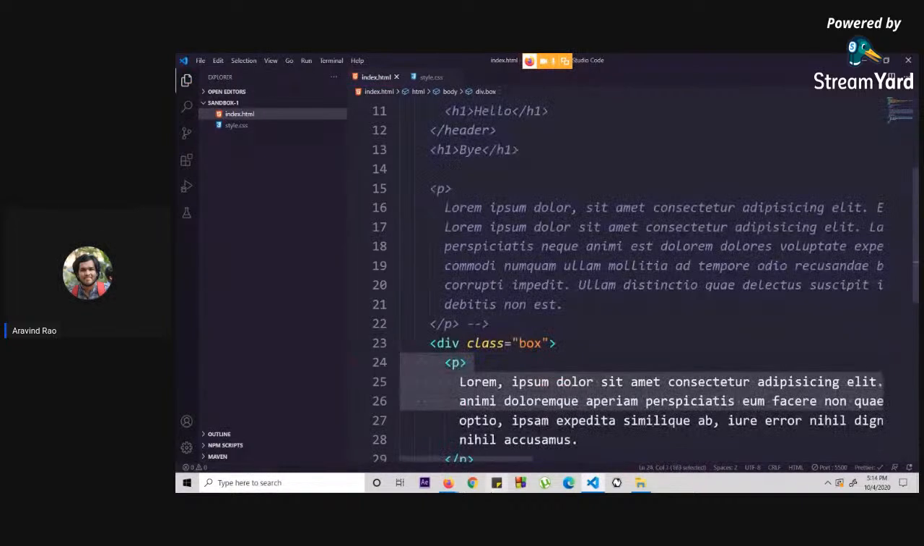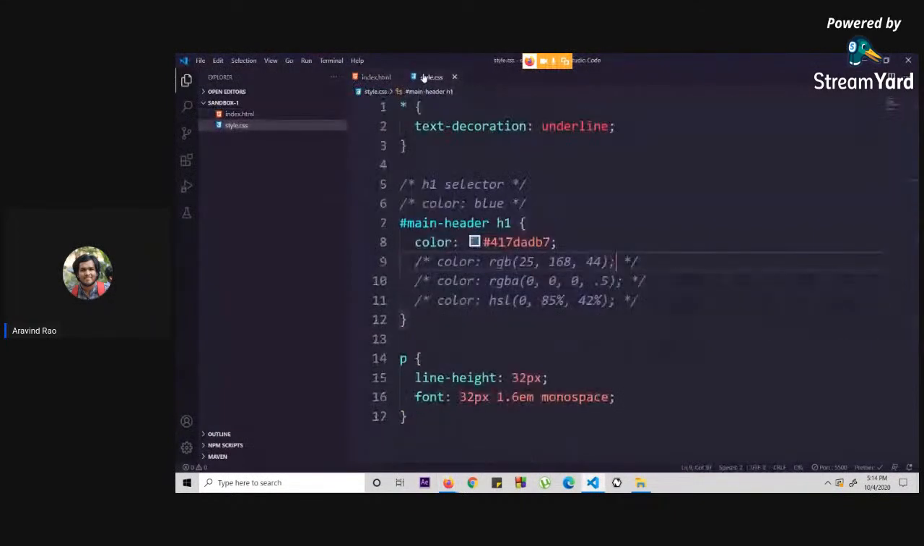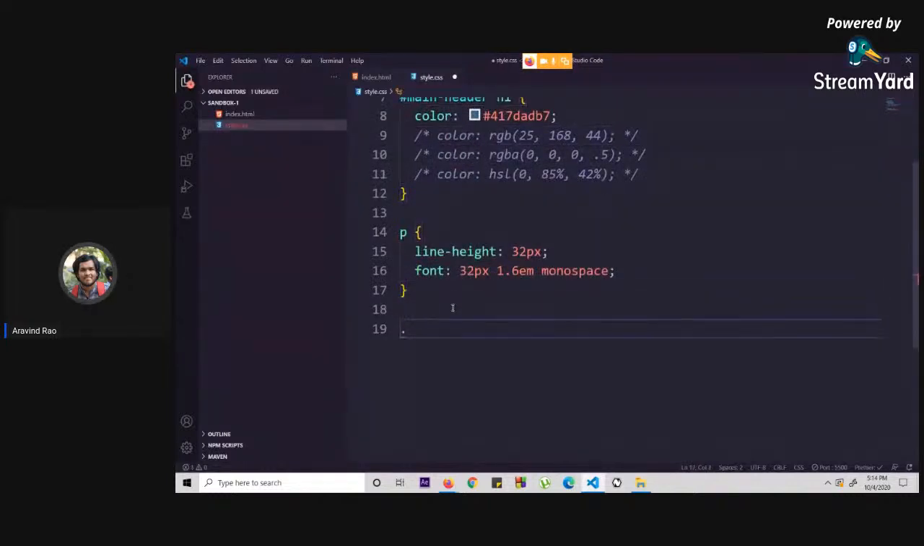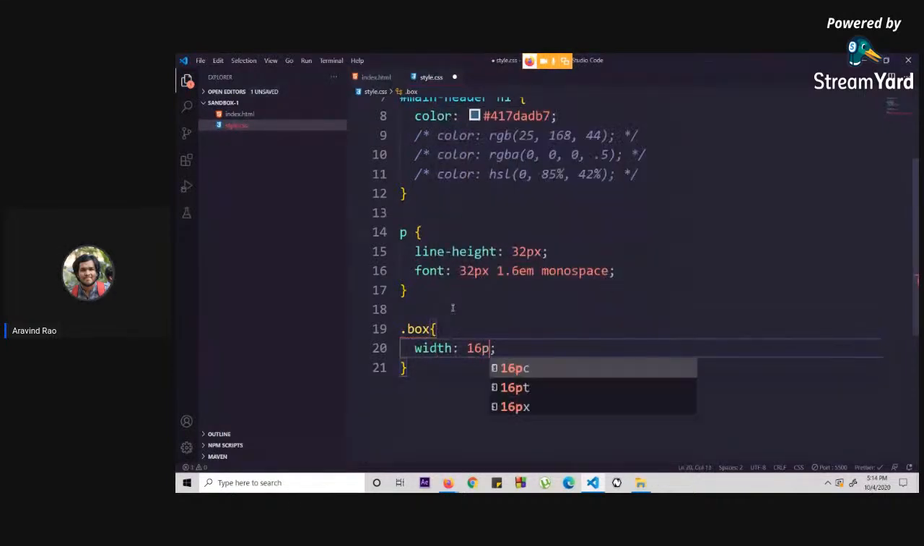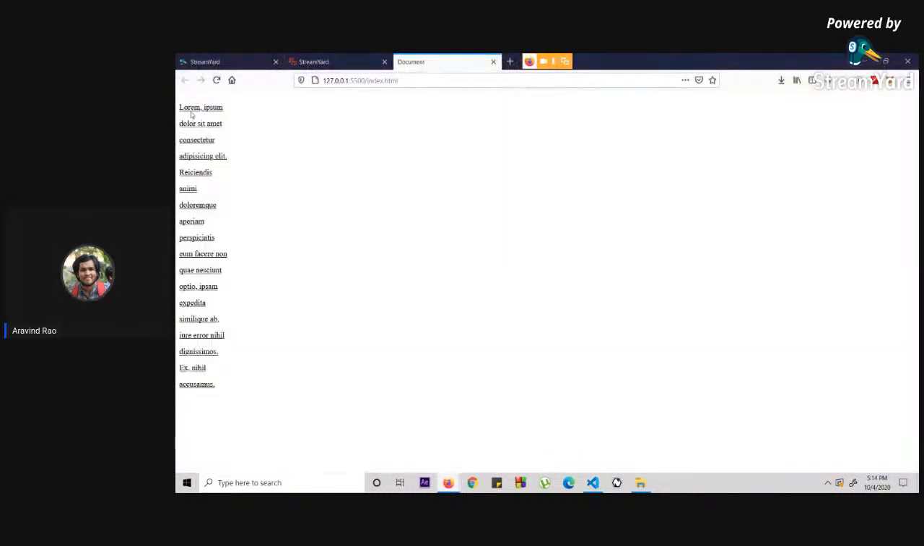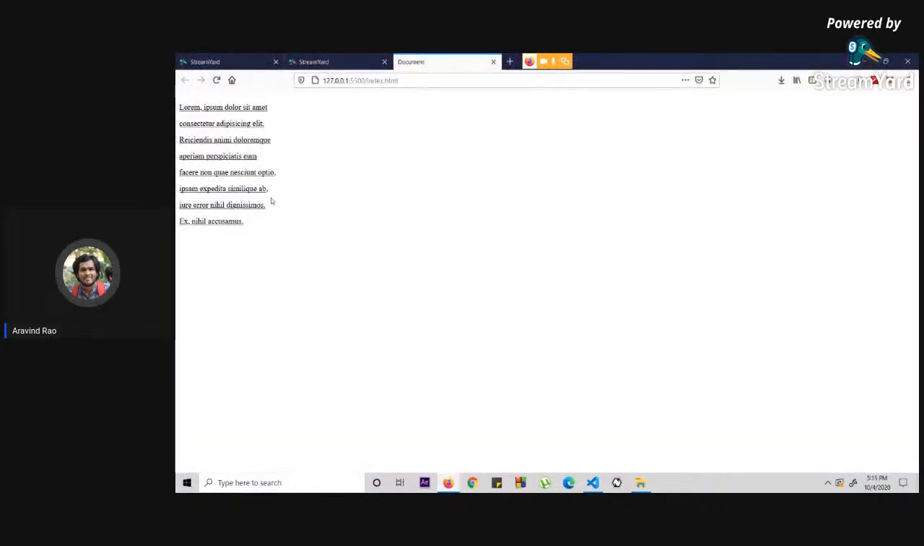Okay, now let's check. Yeah, it's looking like this. Now if I go to CSS and for the box class, I give a width of say 16 pixel. Okay, sorry, 16 pixel is too small. I'll give it 100 pixel. And if you go and check this, now 100 pixel is only so much. That is why all the content is kind of narrow, so it doesn't look good. Let's change it to 200 pixel. I think that will be good enough. So this is good enough for now. We'll change that.